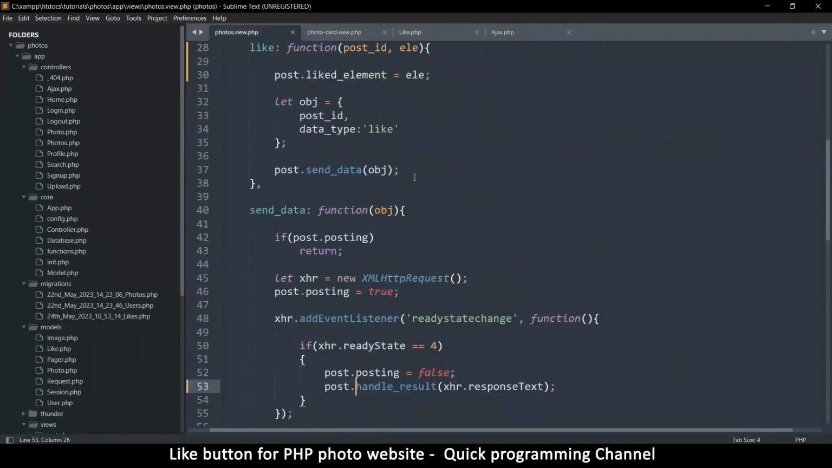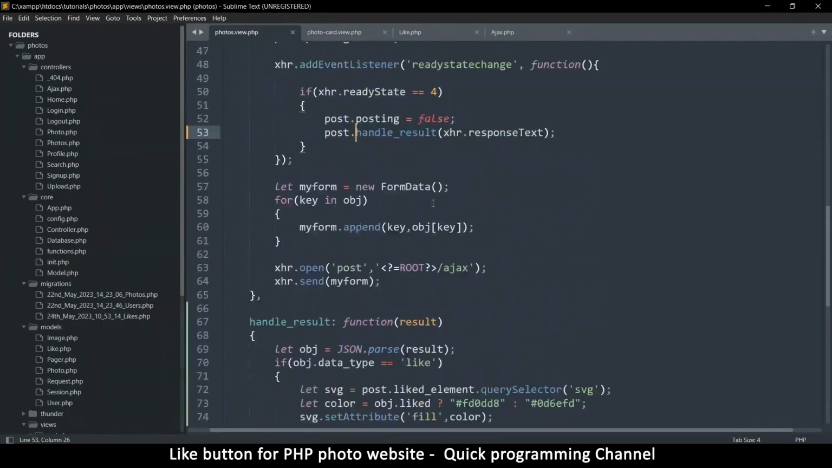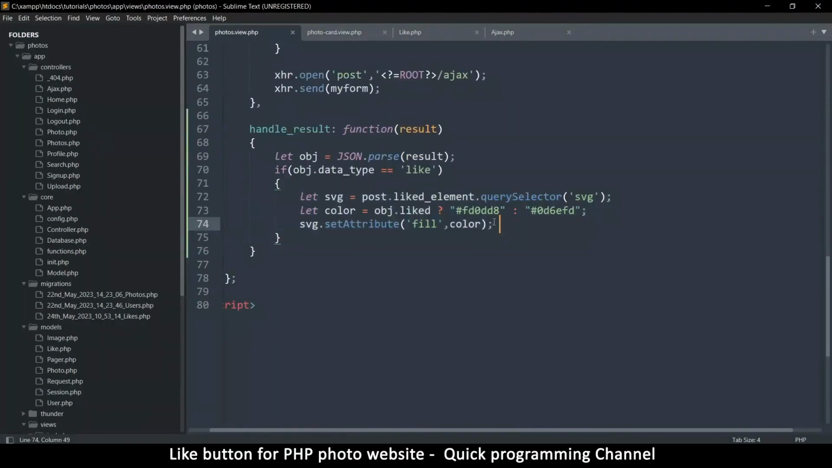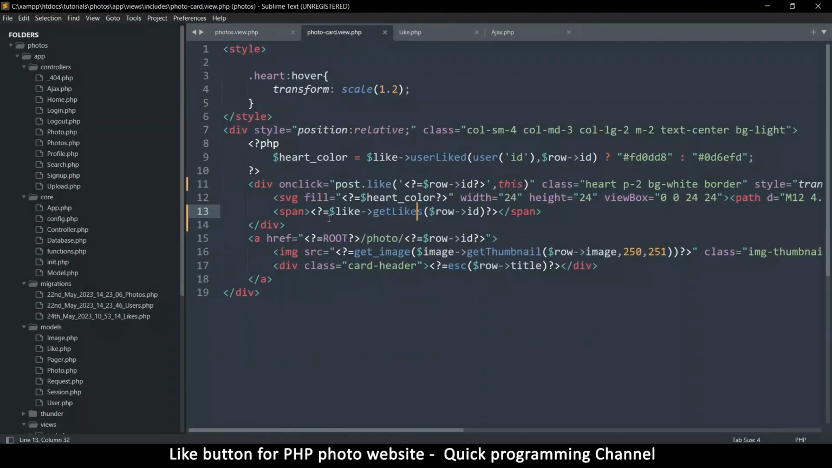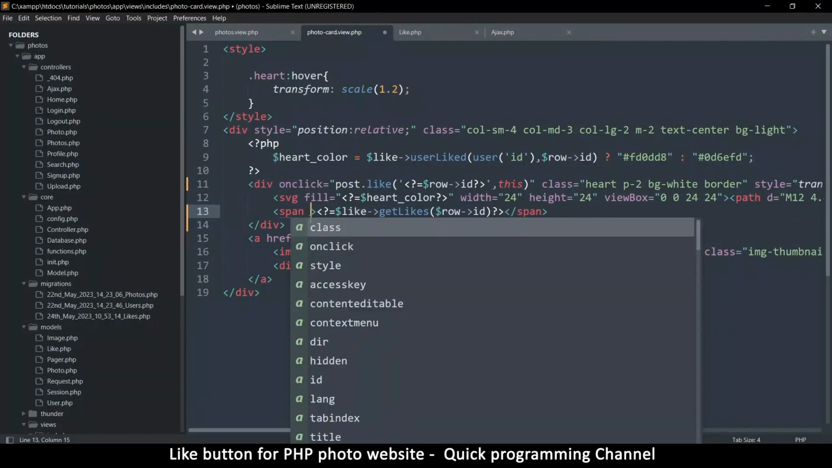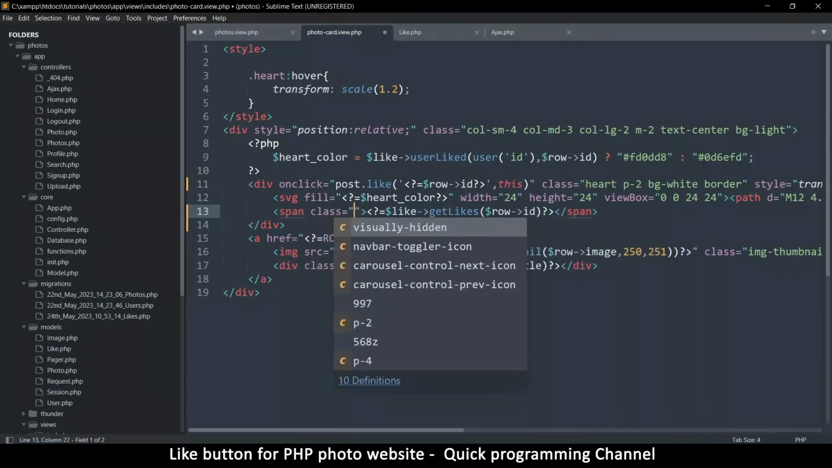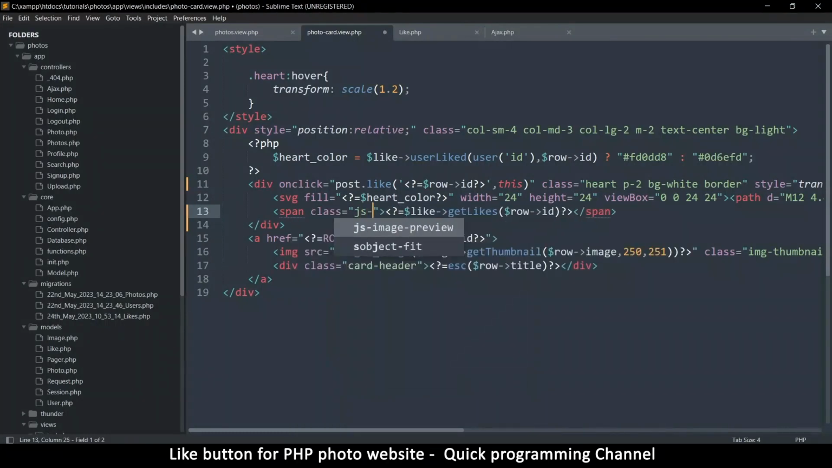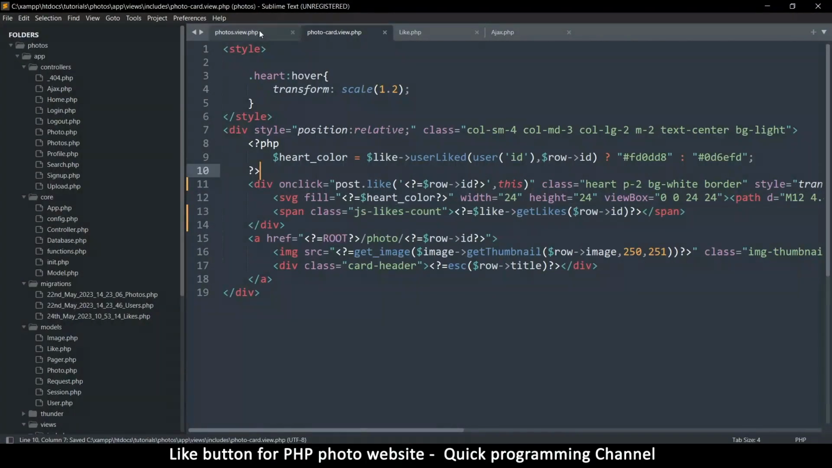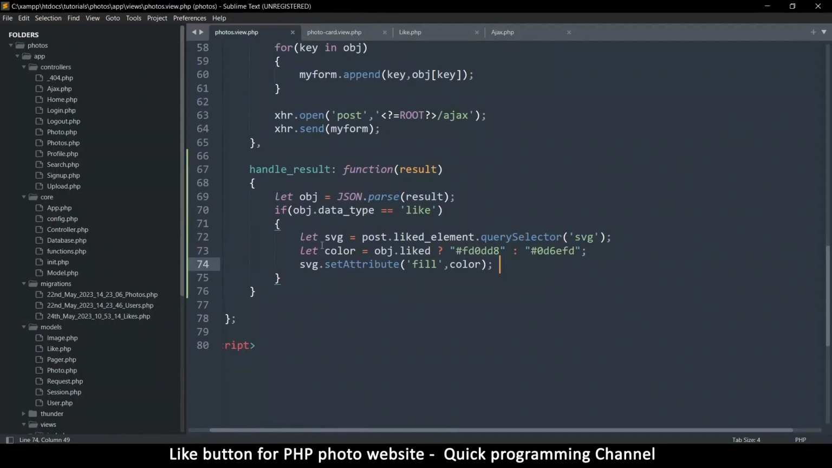So if we go back now to the JavaScript part, this is the part where we grab stuff and so on. Now if I go back to the card view here, there's this span here with a number, so we need to be able to grab this guy. So what I'm going to do is give it a class name for us to be able to grab it. I'm going to call it JS likes count, like that. Okay, so you can call this class whatever you want, it doesn't really matter. So if I come back here, what is this? Query selector. Okay, post.liked element. Okay.